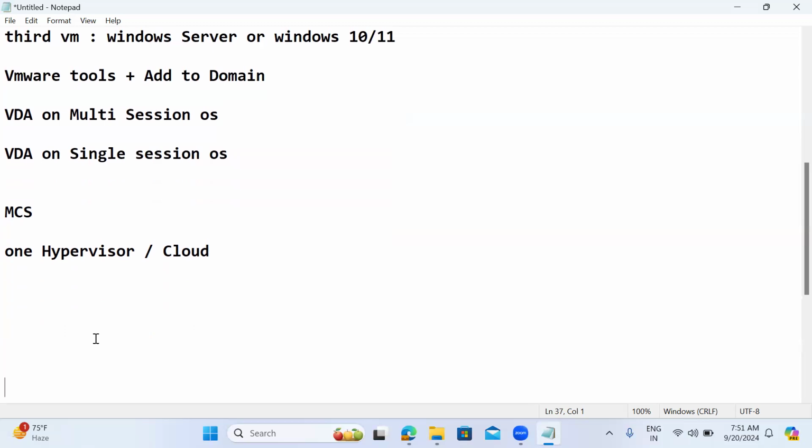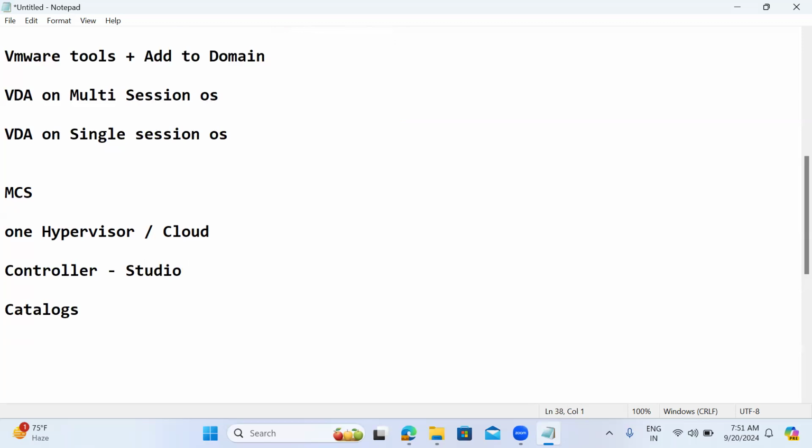Okay, then once we create all this, we need to work in the controller. What we need to do in the controller is, from Studio we are managing. So we need to open Studio. Then on Studio we need to create catalogs. Then delivery groups, and application groups also we need to create.